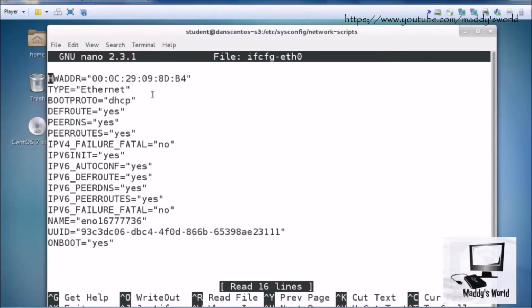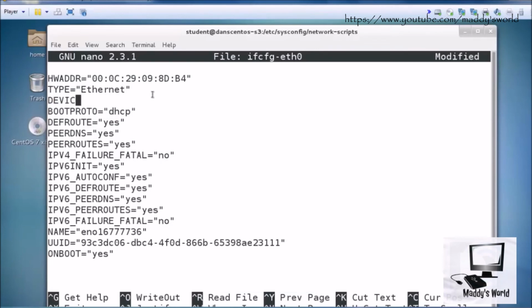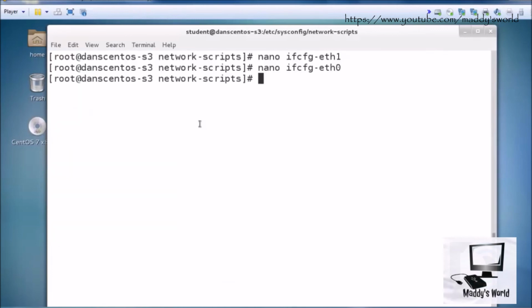That's great. All right, so then type equals Ethernet. I'll put in device equals, and then in between quotation marks, eth0. Boot proto DHCP, I can leave that. I'll leave all of this, and I'll change the name to eth0, and I'll get rid of this UUID. Control X, Y, and enter. So now both of those have been configured.